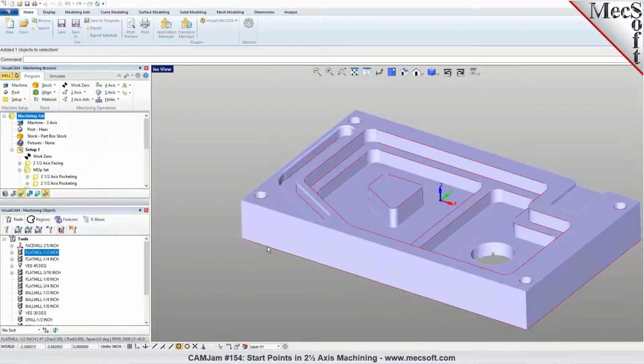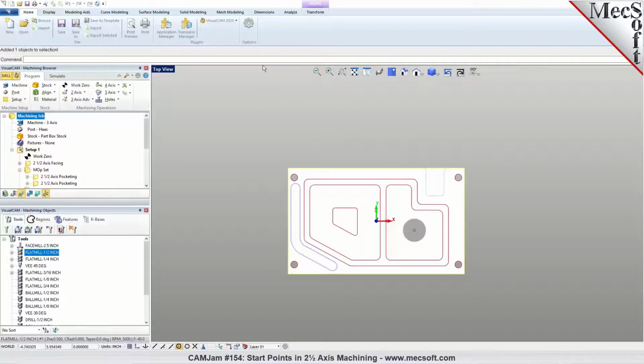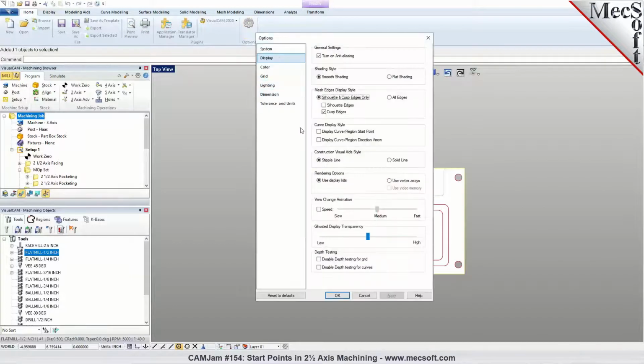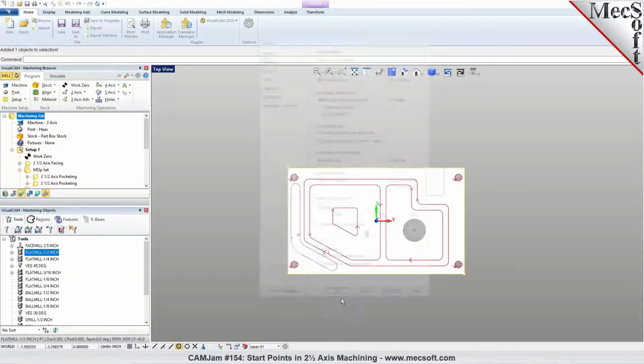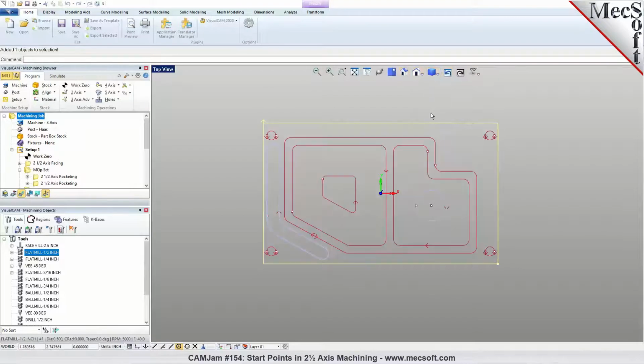So if you're selecting the curve as your part region, you can also display the curve direction and arrow by going to the options in Visual CAD. That displays the curve direction, start point, and arrow. I'm going to switch the view to wireframe, so it just makes it easier for you to view it. You can see the start point of the curve is over here.